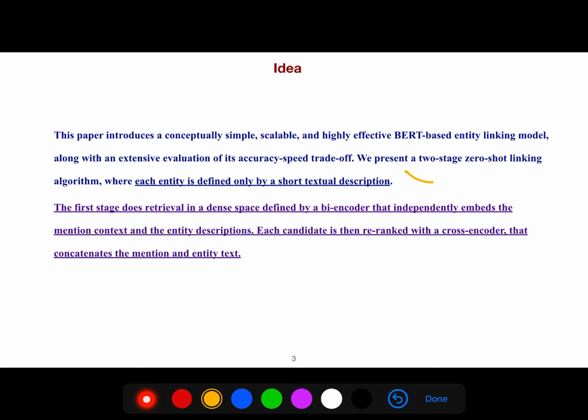We present a two-stage zero-shot linking algorithm, where each entity is defined only by a short textual description. So we only use short textual descriptions. We are not using type descriptions of entities. The first stage does the retrieval in a dense space defined by an encoder that independently embeds the mention context and the entity descriptions. Each candidate is then re-ranked with a cross-encoder that concatenates the mention and entity text.